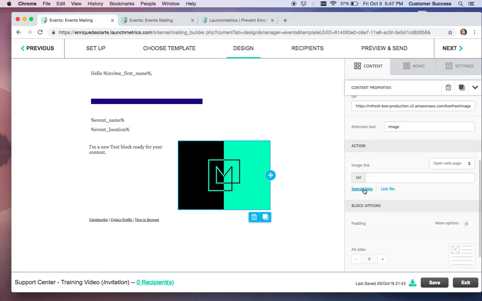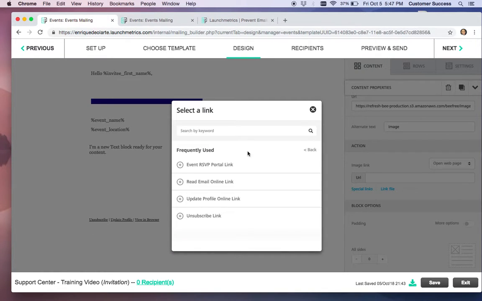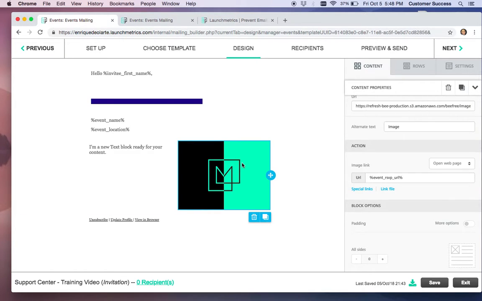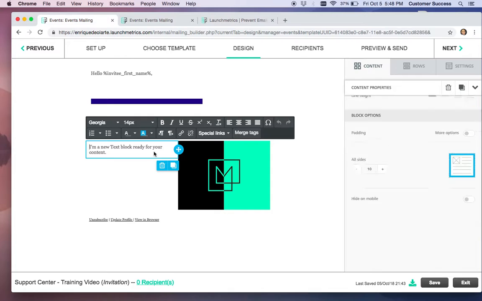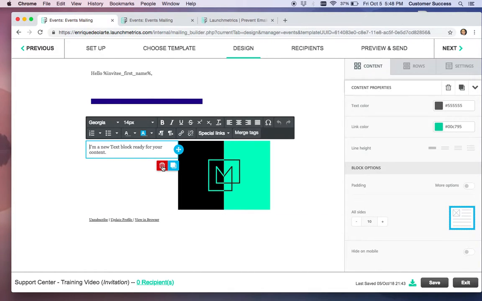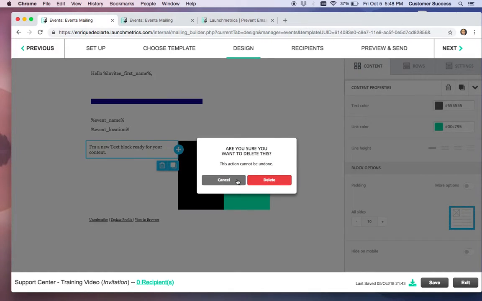So the special links are really great too, because here you can use it so that, if they click on the image, it can automatically take them to the RSVP portal where they can RSVP for the event, or read the email online, update their profiles, or use the unsubscribe link as well. So let's hyperlink it for now. You know what? Let's say we don't want to write anything next to the image, we can just simply delete it.